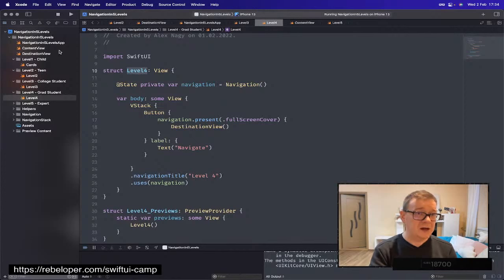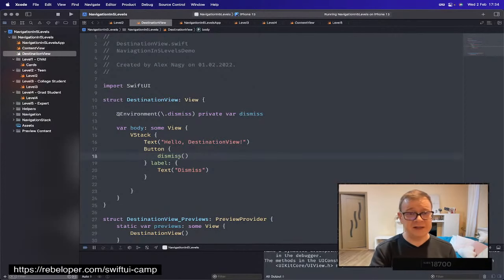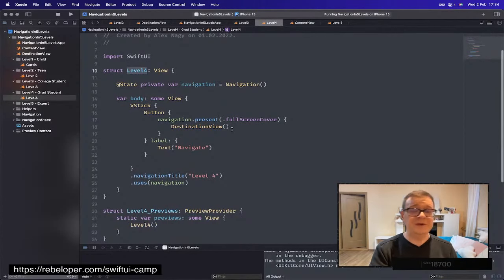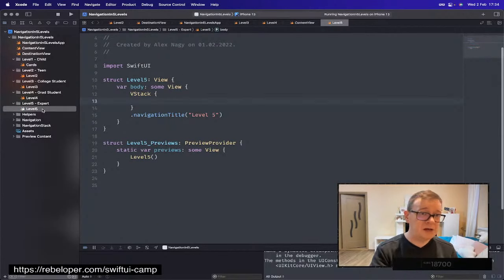You see, on the destination view, we are just using this dismiss. Now, that is just going to dismiss the currently presented view or page. But what I'm going to present to you right now in level 5 is just going to blow your mind. Let's just go at it. So here we go, level 5. We are at expert level.